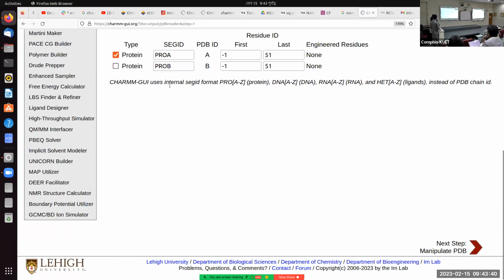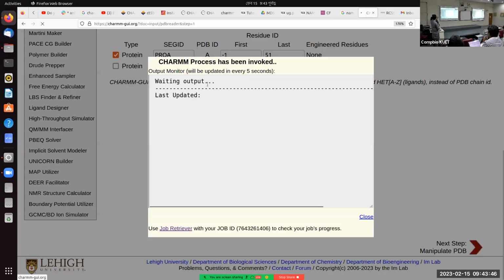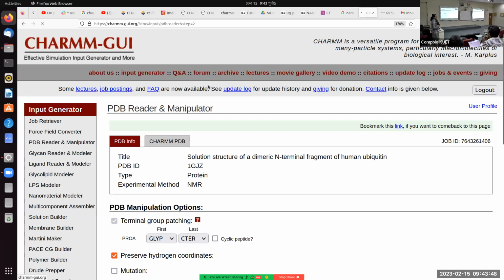If you notice, whenever you click next, you'll see, there it is. That's the CHARMM process being invoked. So that means a script is running in the background.